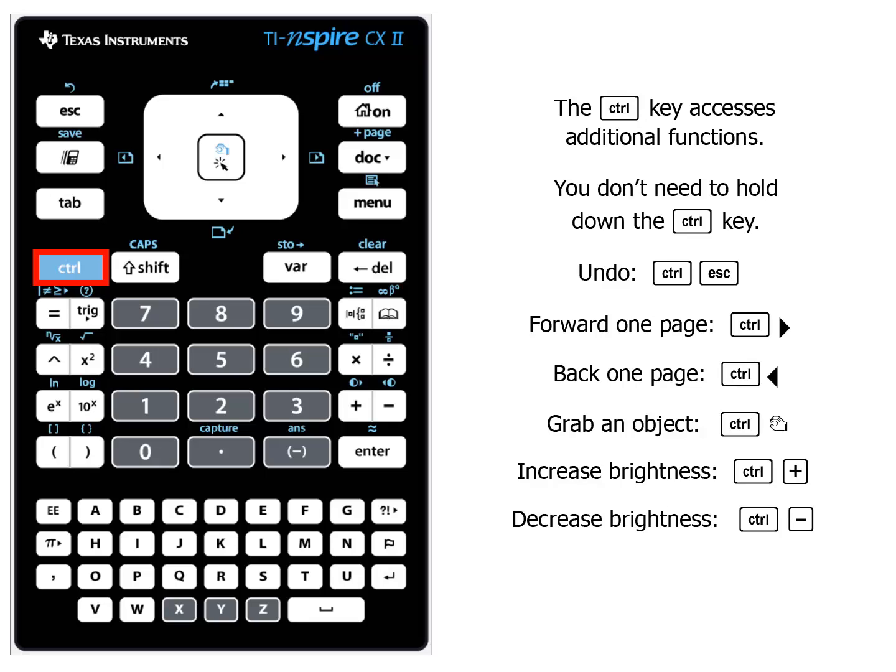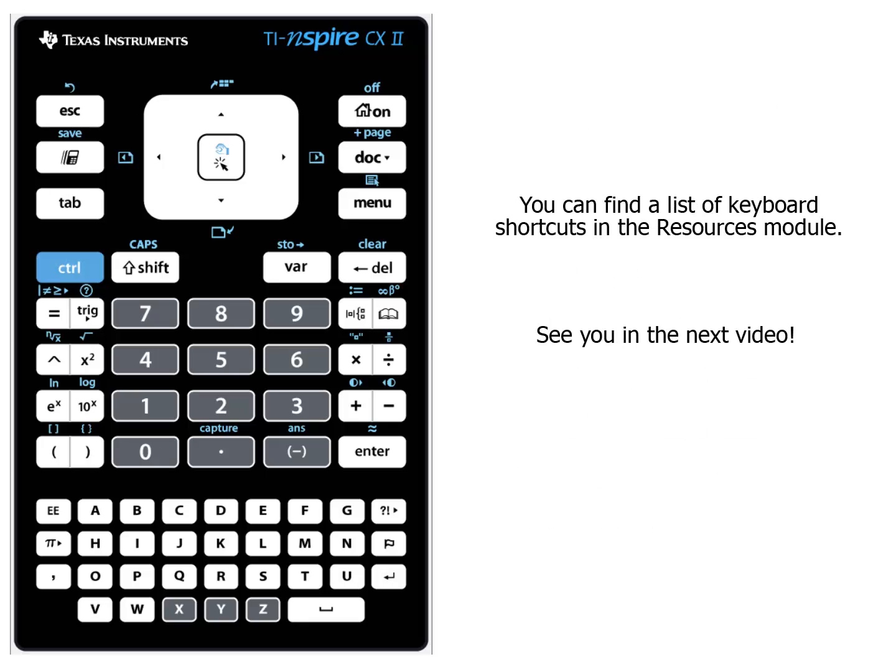When using a handheld TI-Nspire, you can also press Control+ or Control- to increase or decrease the screen brightness, respectively. Once you're actually working in a document, there are a lot of shortcuts available to you with the Control key. You can find a list of these shortcuts in the TI-Nspire Shortcuts and Tips document available in the Resources module.